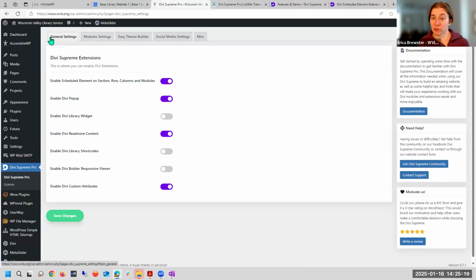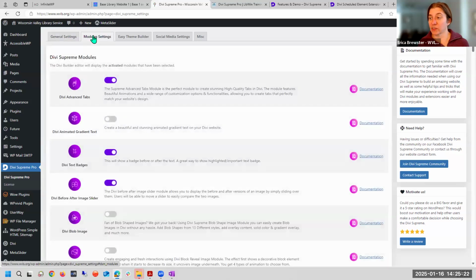So where you would go in for modules is to click on the module settings in your Supreme Pro menu. So you have your general settings and your module settings. And I have selected a few to begin with, and we will start doing a training on how to use these in the future. But there are a few that we will use and a bunch that we will not. For example, this Divi text badges, I don't actually expect to use that one. I'm going to turn that one off right away.